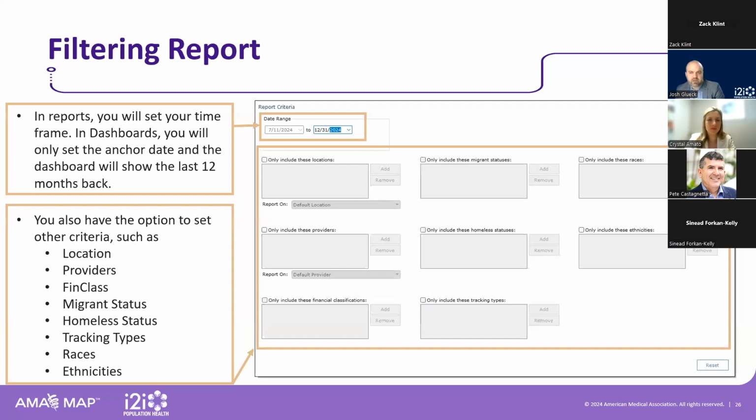And then, of course, I already mentioned the race and ethnicity additions, but you can also stratify your information by location, providers, financial class, migrant or homeless status, and tracking types. What we've been doing with the AMA is actually stratifying by rendering locations. That way we have the ability to look at which locations are enrolled in the program, how well they're doing with the program, and the improvements that they've been making in comparison to some of the control sites that are not implementing this program. And then we can start to compare and contrast and start to look at how we can begin rolling that out to the other locations.